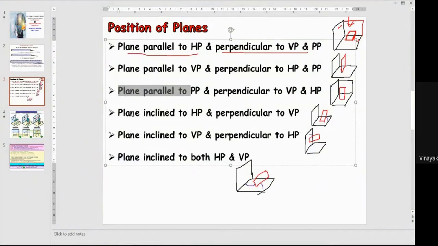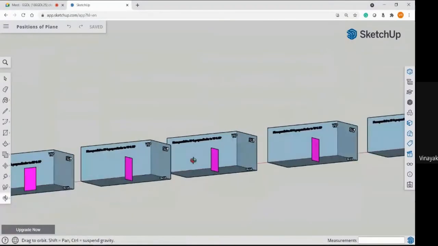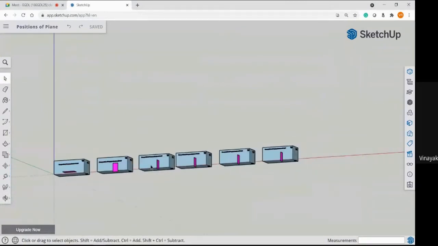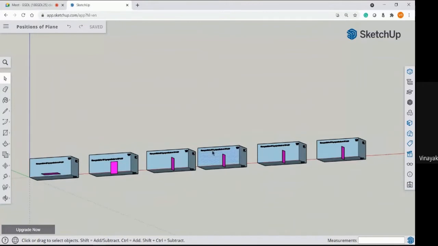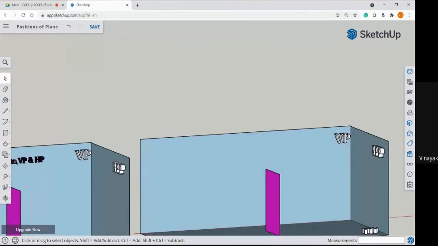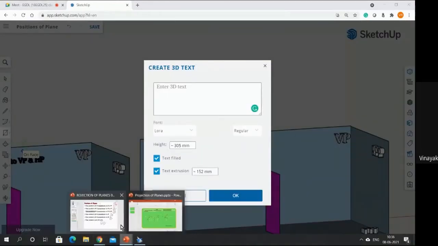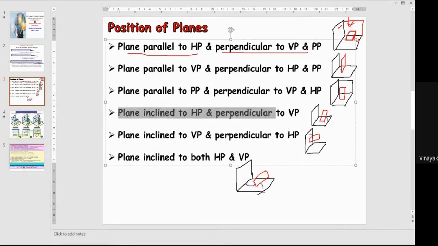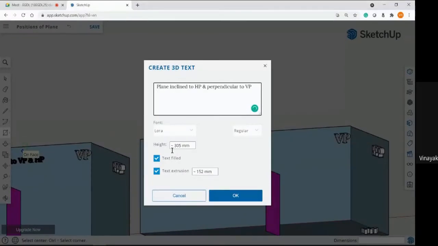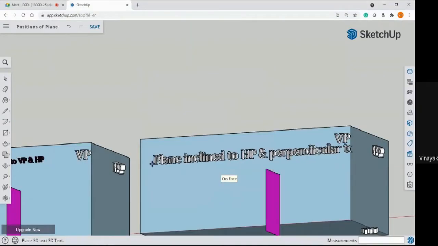The next position is a plane inclined to horizontal plane and perpendicular to vertical plane. So it is like this. Let's see how it is. This is the last third one. Let me delete this and write here: a plane inclined to horizontal plane and perpendicular to vertical plane. Let me copy and paste it here.